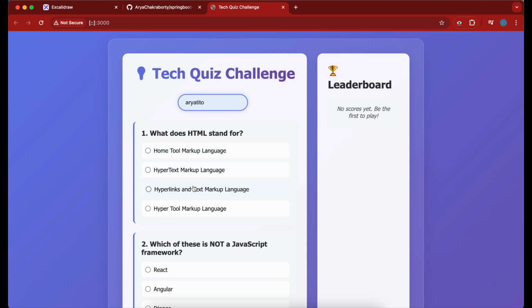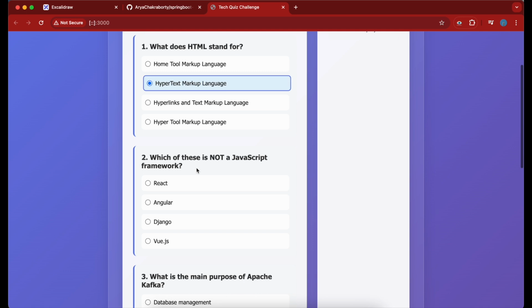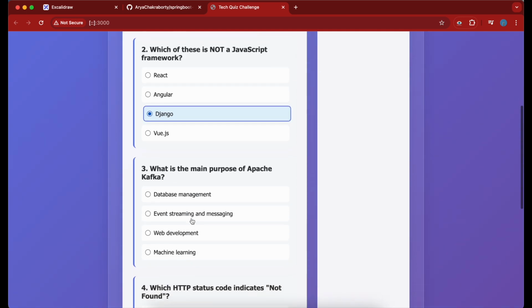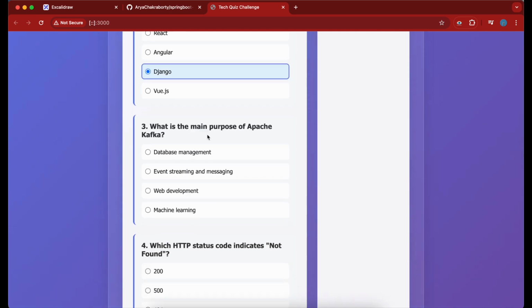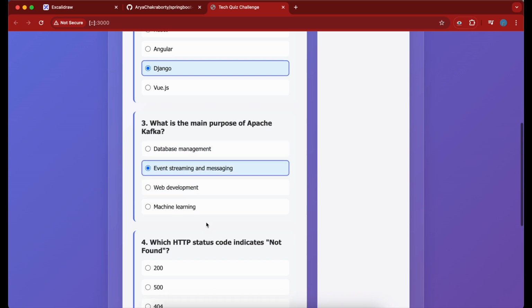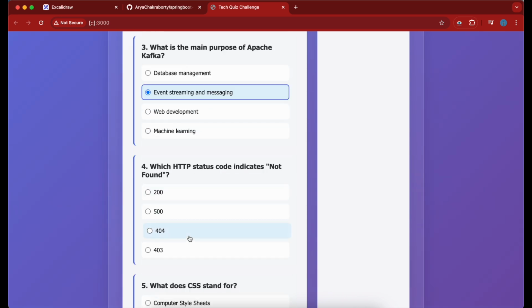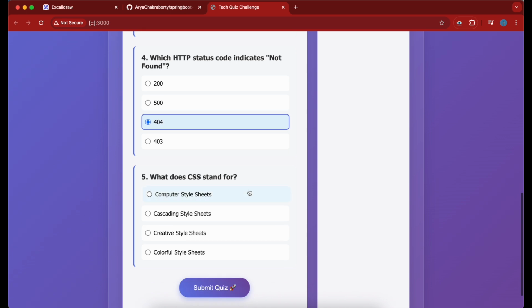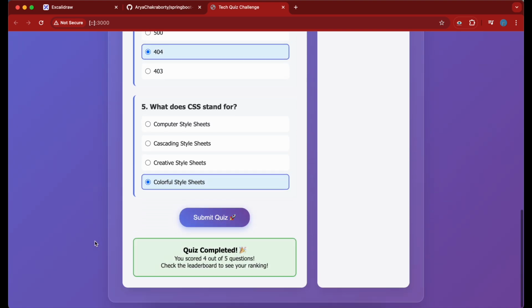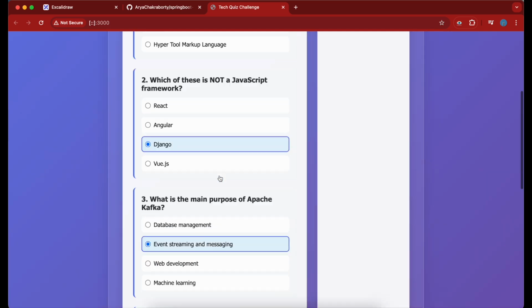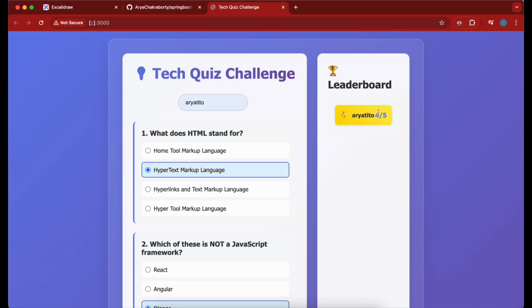HTML stands for HyperText Markup Language. Django is not a JavaScript library. The main purpose of Apache Kafka is event streaming and messaging. HTTP not found is 404, and CSS stands for cascading style sheets. But let's say we intentionally choose colorful style sheets, make a mistake, and submit the quiz: 4 out of 5. This is wrong, definitely. And Ariatito is the first one, because only Ariatito has played.